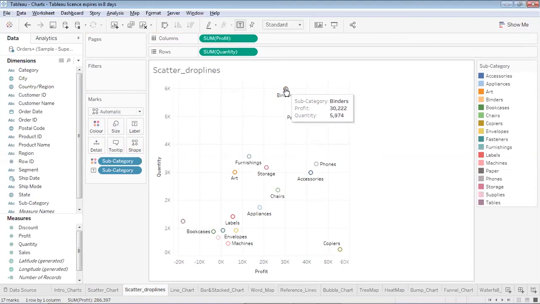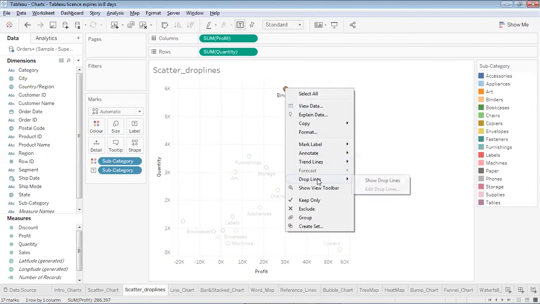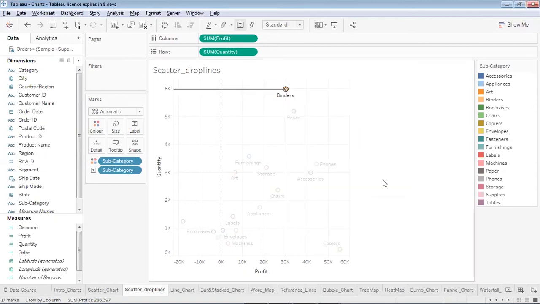So one thing is I can right click over here, go to the drop lines and say show drop lines. So what it does is it gives me a basic idea that maybe for binders the quantity sold is somewhere around 6,000 and the profit is somewhere around 30,000.